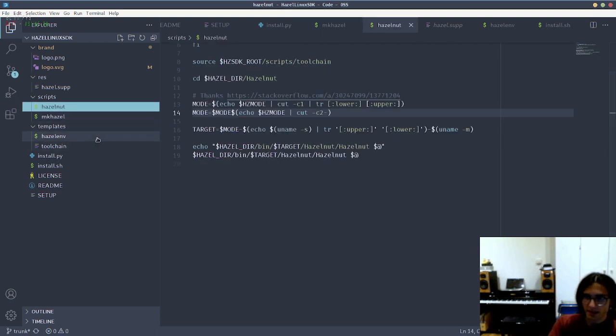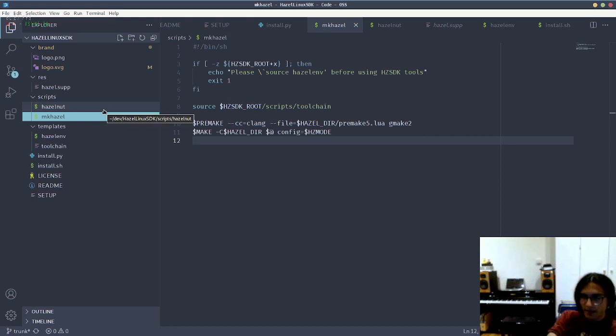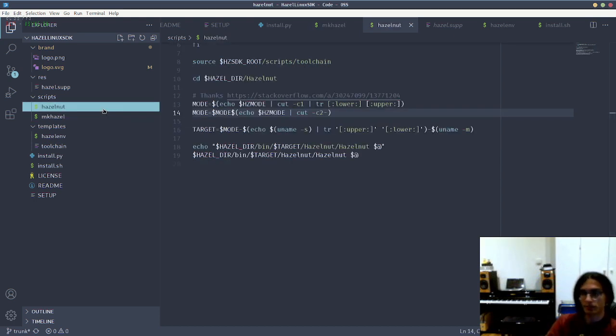At the moment, it's mostly just this Hazelenv, which sets up the environment variables necessary to run Hazel and the scripts here. Then make Hazel and Hazelnut, which build Hazel and run Hazelnut respectively. They all respect, like, you set the current target or build mode or whatever in your environment, and it respects them like a proper development kit environment.